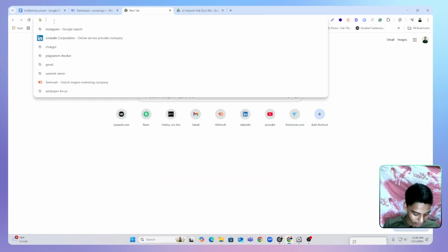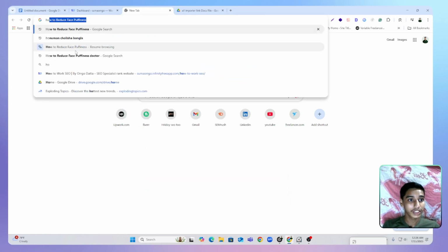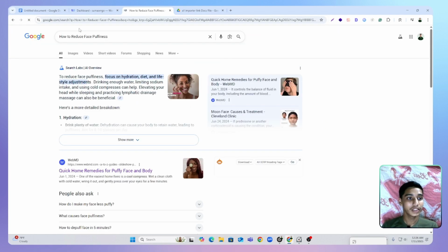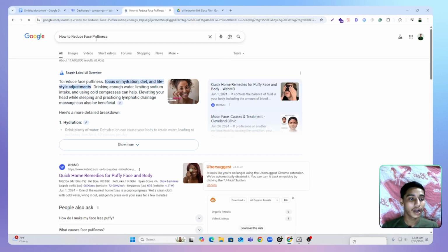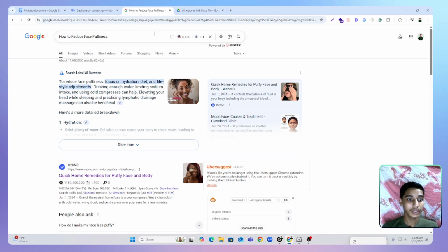Let's say I collected one keyword. Now I type this keyword in the Google search bar, and this keyword is how to reduce face puffiness. Google overview. Our main goal is how to rank my content in this overview. When I search, or you think our audience or user searches this keyword or a relevant keyword, after that they show the overview.